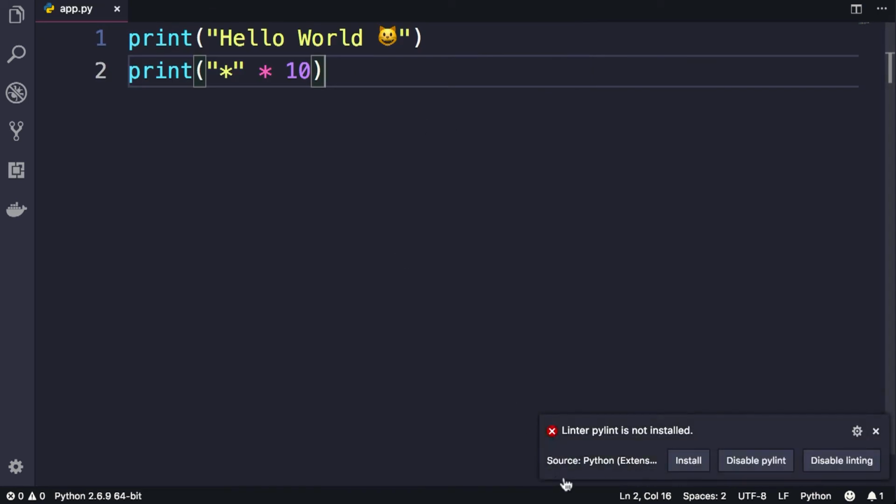Now here on the bottom right corner, you can see this message, linter Pylint is not installed. So as I told you before, linting is about finding potential errors in our code. A linter is a program or a tool that analyzes our code and finds these potential problems. Now for Python, there are several linters out there. Pylint is one of the most popular ones that this Python extension uses by default. So we need to go ahead and install Pylint as well.